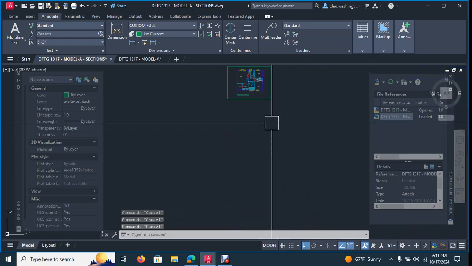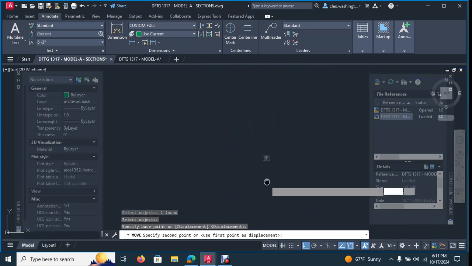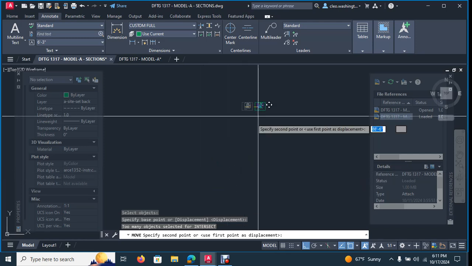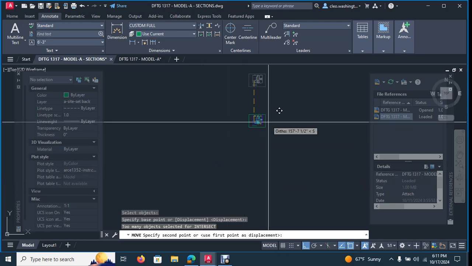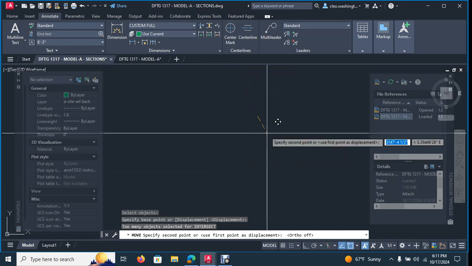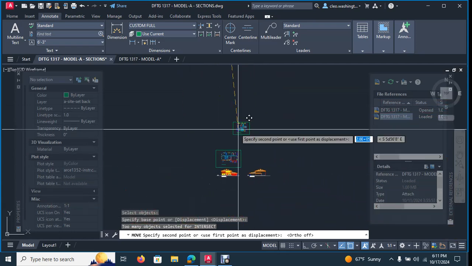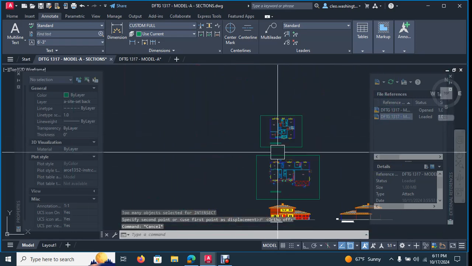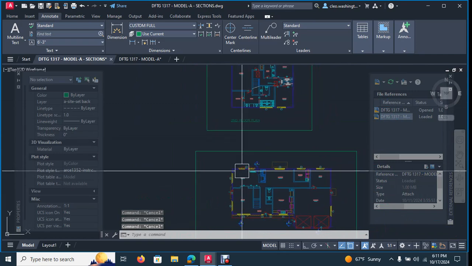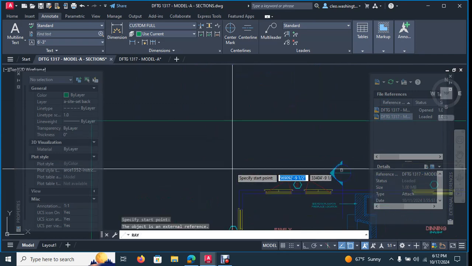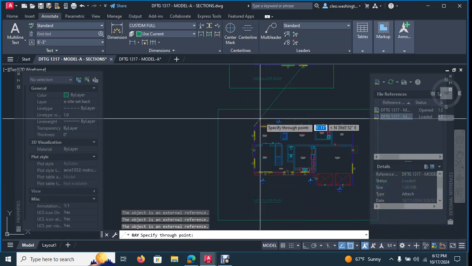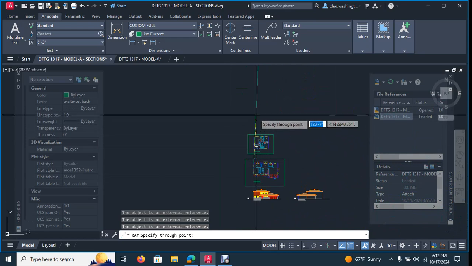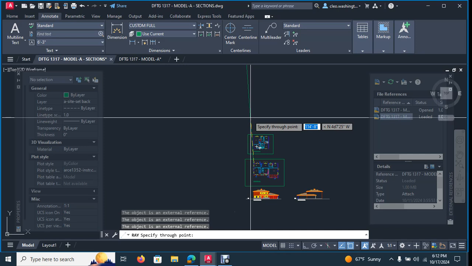Okay, so now let's take this guy and move it down, and you're going to place it right here. We know that this exterior wall is aligned, so type in RAY. And again, the only reason we're doing this, we could have just drawn these sections in the original file, but I want to show you guys how to utilize the X reference function.